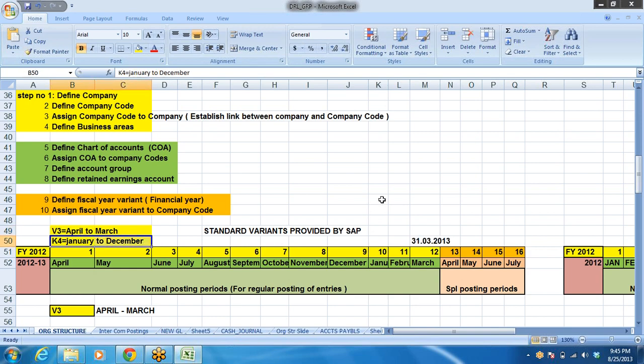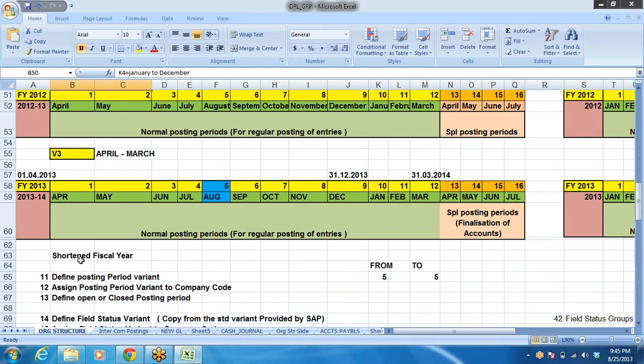K4 is January to December. Say the current year starts from 1/4/2013 to 31st March 2014. So that is 12 accounting periods. Here April, May, June, July, like that. Each month is called a period. 1, 2, 3, 4, 5, like this. So we'll have 12 periods.